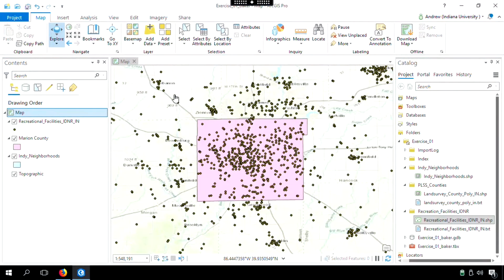Now what you're going to do is go up to the toolbar and do a select by location. So we're going to select recreational facilities that are inside Marion County. So we're selecting by location. These are located within this particular boundary here. So we'll go to select by location.